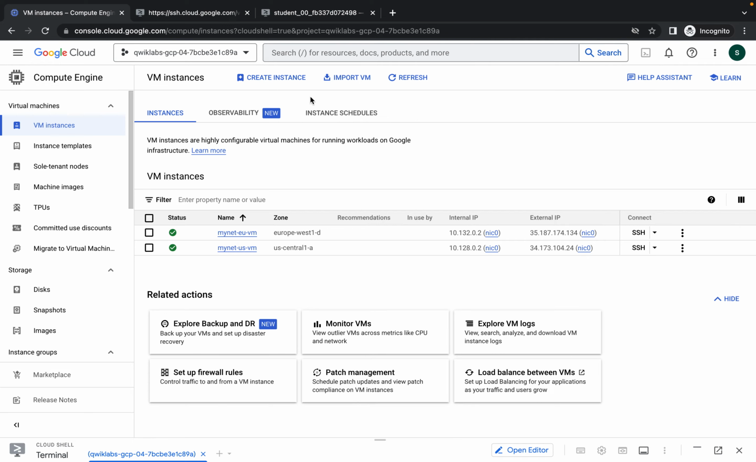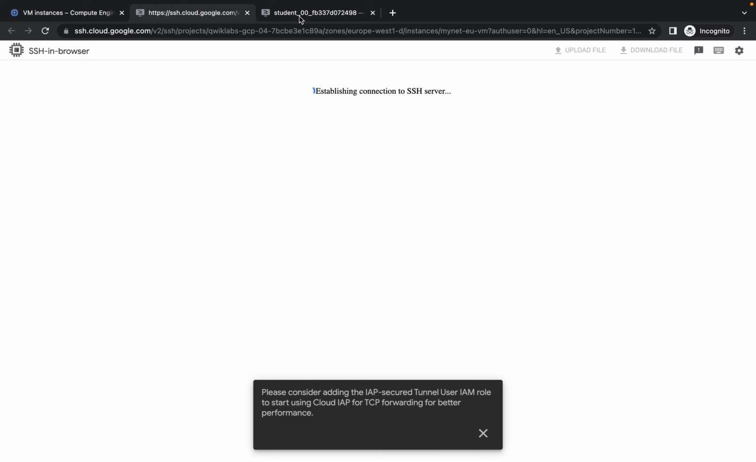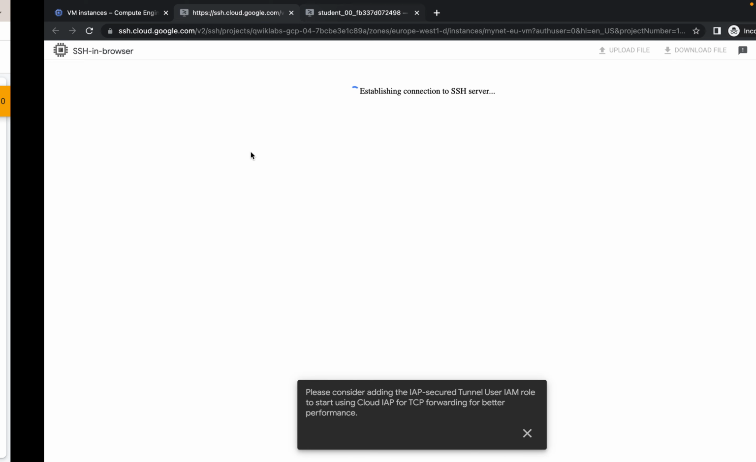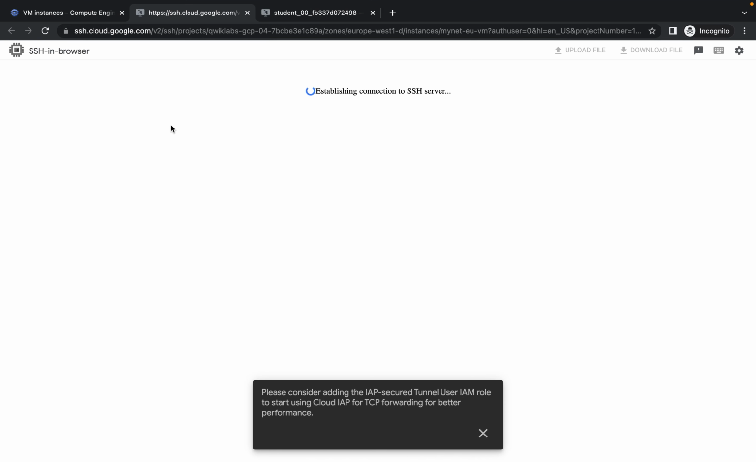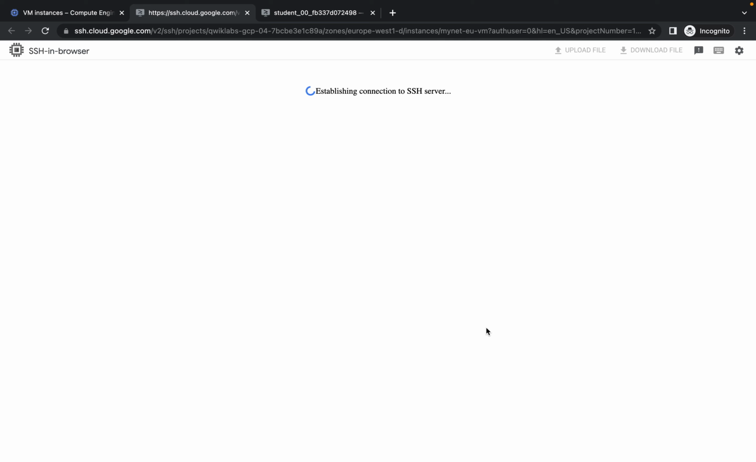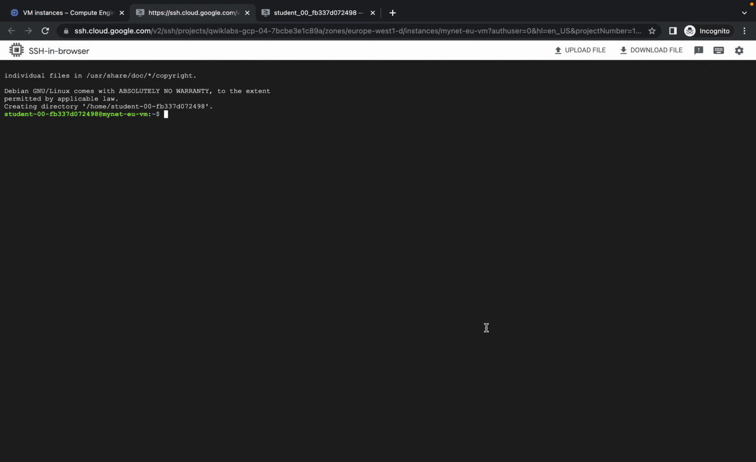So let's SSH into this other one. Just going to cancel this. Let's SSH into this other one. Then let's ping into it. So let's copy this once again. Let me just copy this here. Then let's wait for the SSH keys to get created. So then we'll see if we can also talk to the other one.